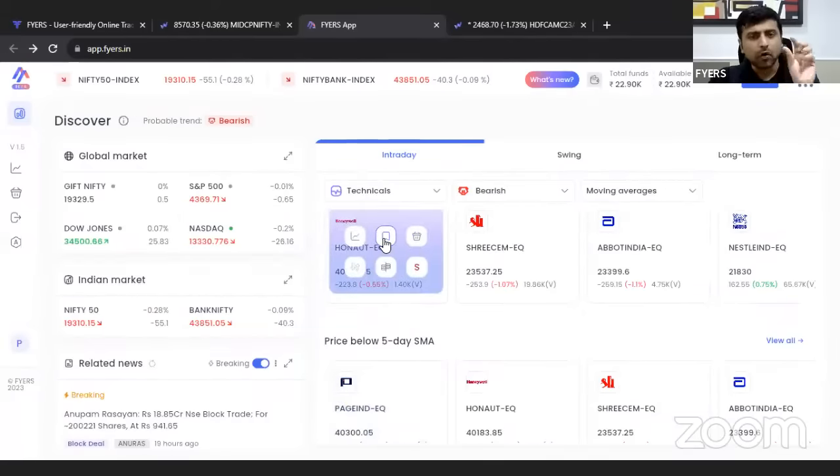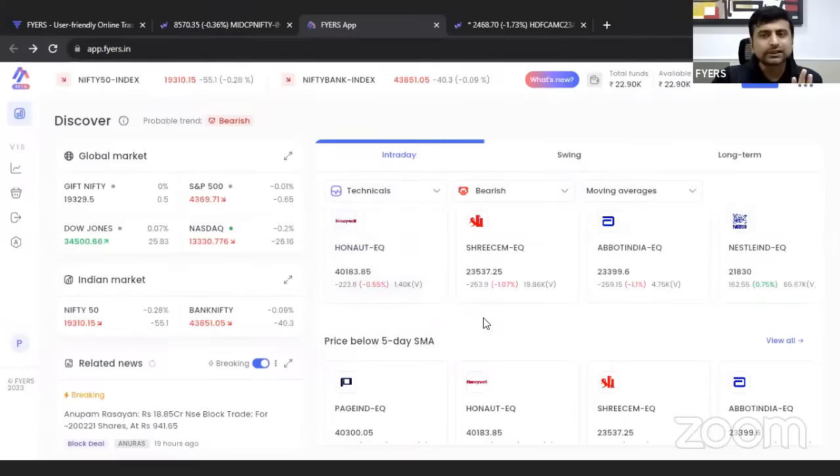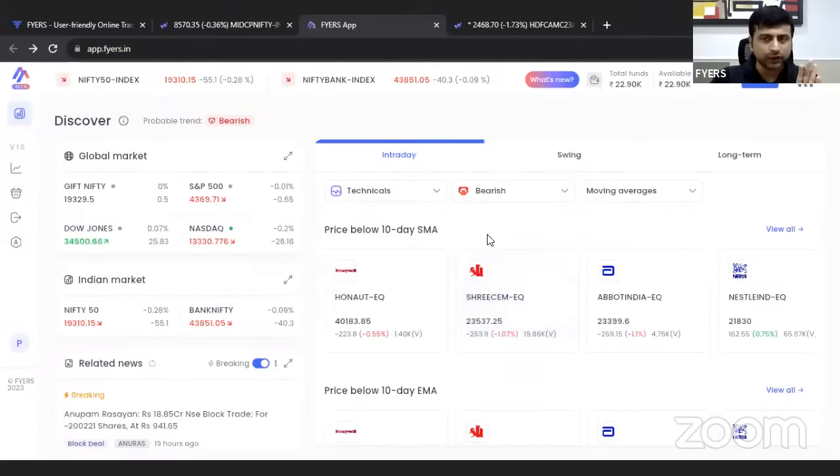And all the icon buttons will be the same. Open chart, add to watch list, add to basket. Option chain has been disabled for this because this stock doesn't have an option chain, but if available, that will be visible over here, and the option to place an order. So all these things will be made visible to you right over here.